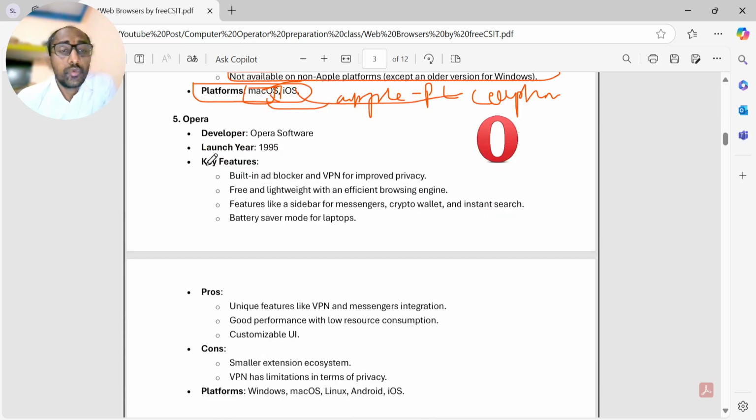And the fifth one we can see here is Opera. It is very popular. It was developed by Opera Software and launched in 1995. It is very old and it was very popular in the mid 2000s to about 2010. It gives people a built-in ad blocker and a VPN for improved privacy. VPN means virtual private network.